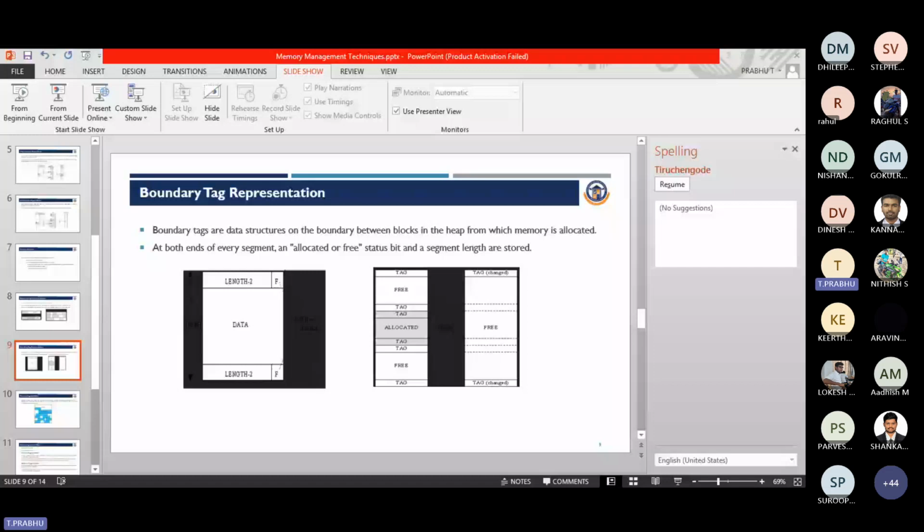This tag sits between the boundary, right? This is the boundary between the blocks. This is a memory block which is free to allocate, while this allocated part indicates the memory is allocated for the function. This is the difference between memory which is free and memory which is allocated. At both ends of every segment there will be two conditions: one is allocated, another one is free.